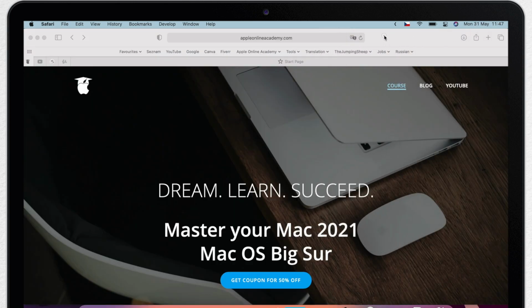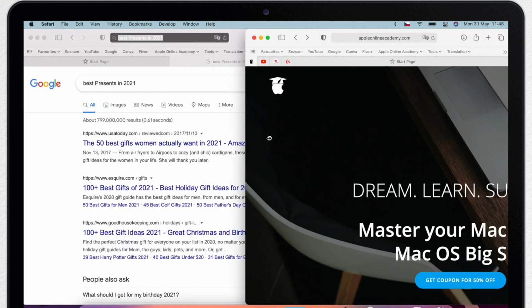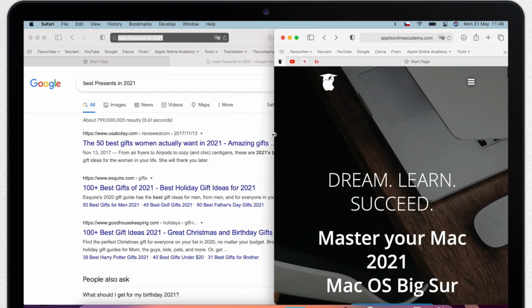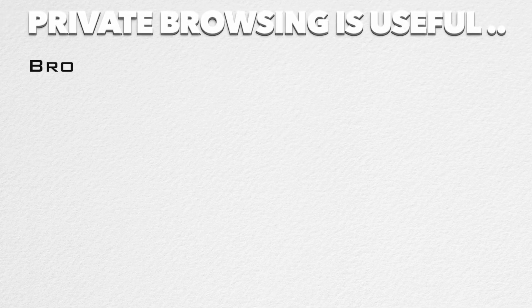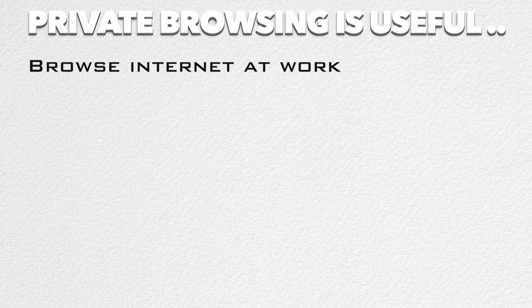So what does private browsing really do? Let's talk about it a bit. Most people don't understand it, and it actually doesn't do very much. If you are looking for a way to privately browse the internet, for example at your work, and you don't want your boss to find out what you are doing while you should be working, I would not recommend this at all. Even if you use private browsing, the company will still be able to track you through their servers.